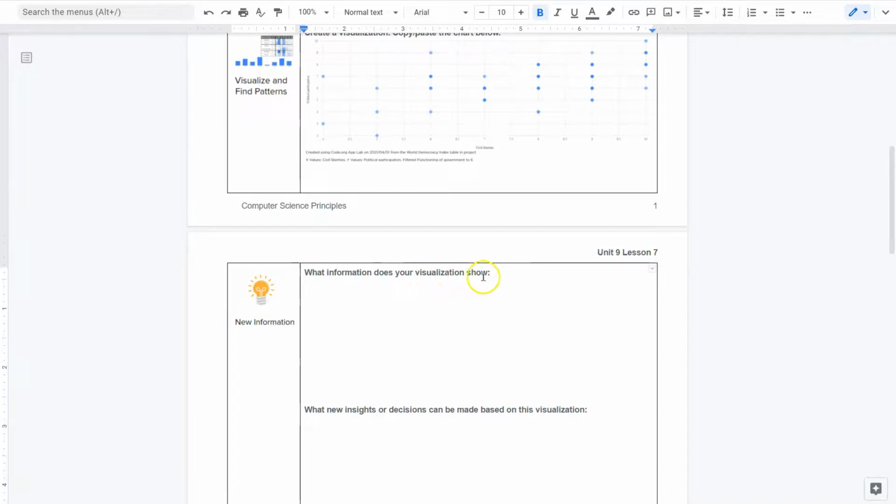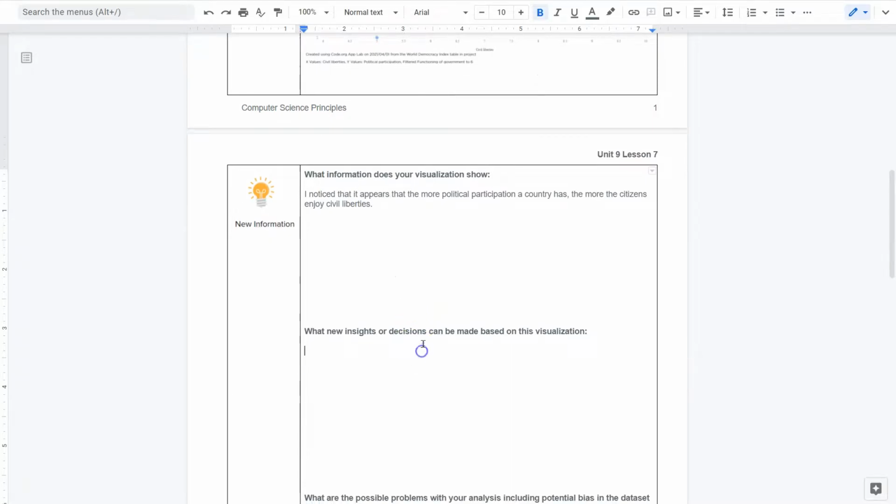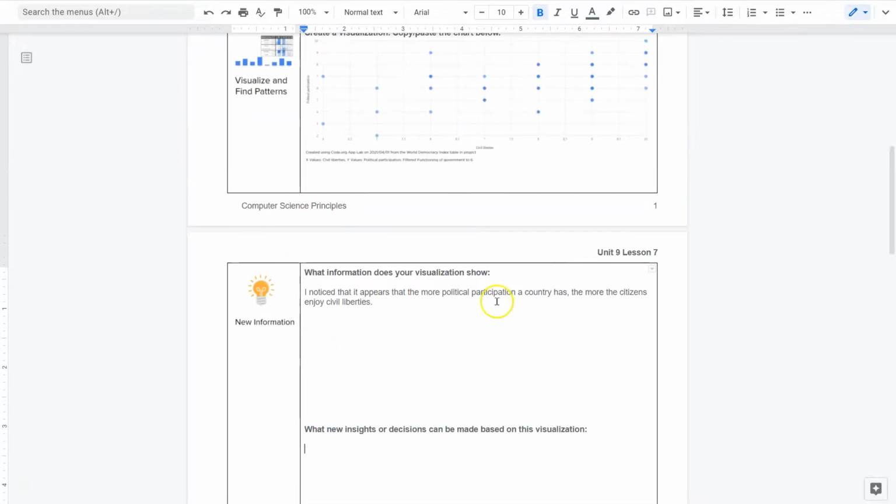What information does your visualization show? Oh, okay. So I'm looking at mine here, political participation, civil liberties. Well, what I noticed is the more a country has political participation, it tends to have more civil liberties. That's what I'll state. So the more political participation, the more they enjoy civil liberties. What new insights or decisions can be made based on my visualization? And so you're just interpreting this. I would say if people want more freedom, comma, more civil liberties, they should be more involved, participate more, comma, in their government.